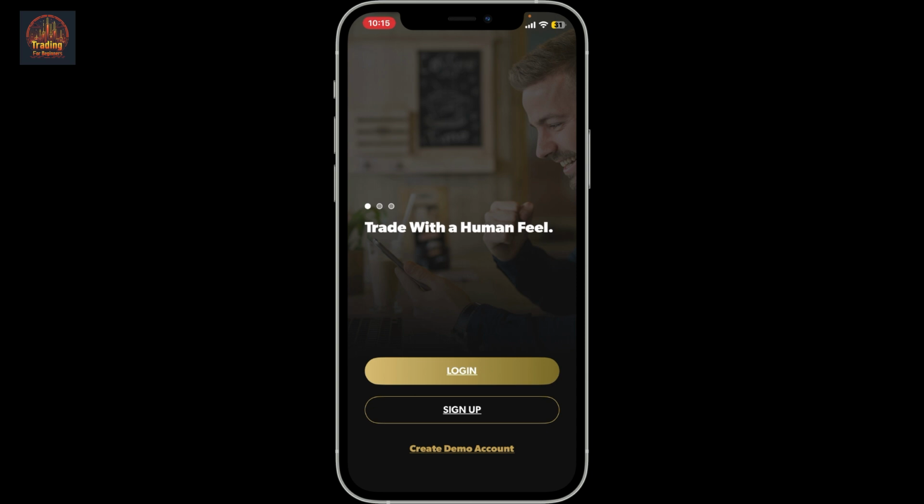That is how you easily and successfully download the 4T Trader app on your smartphone. Now you're ready to explore the app, check the markets, and start learning the platform at your own pace.